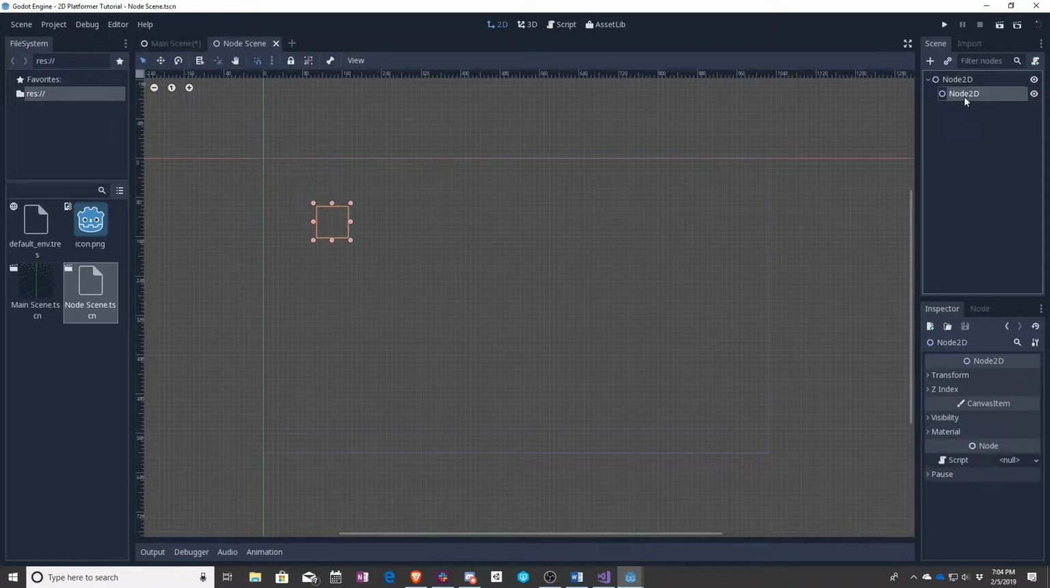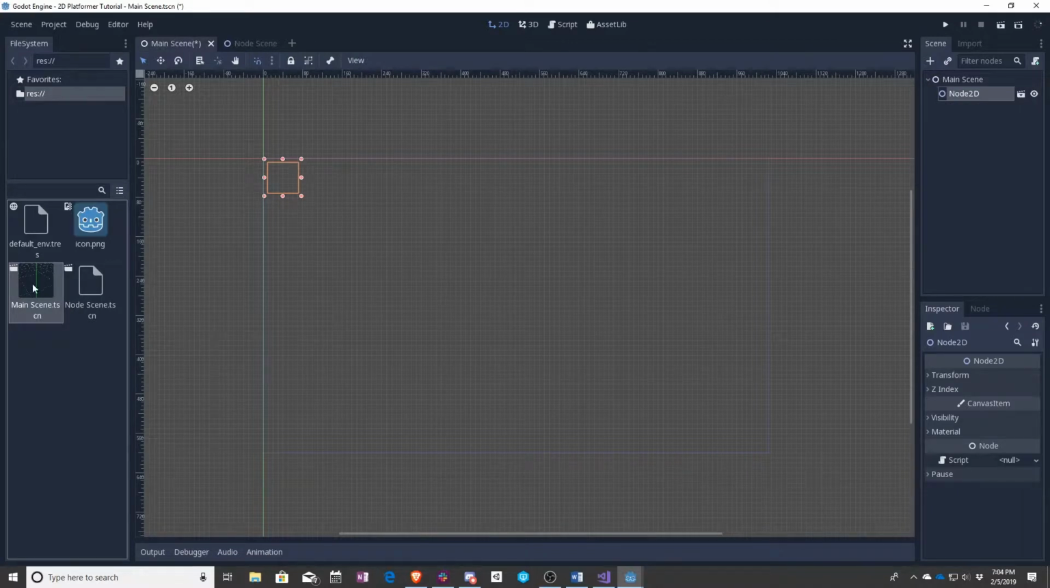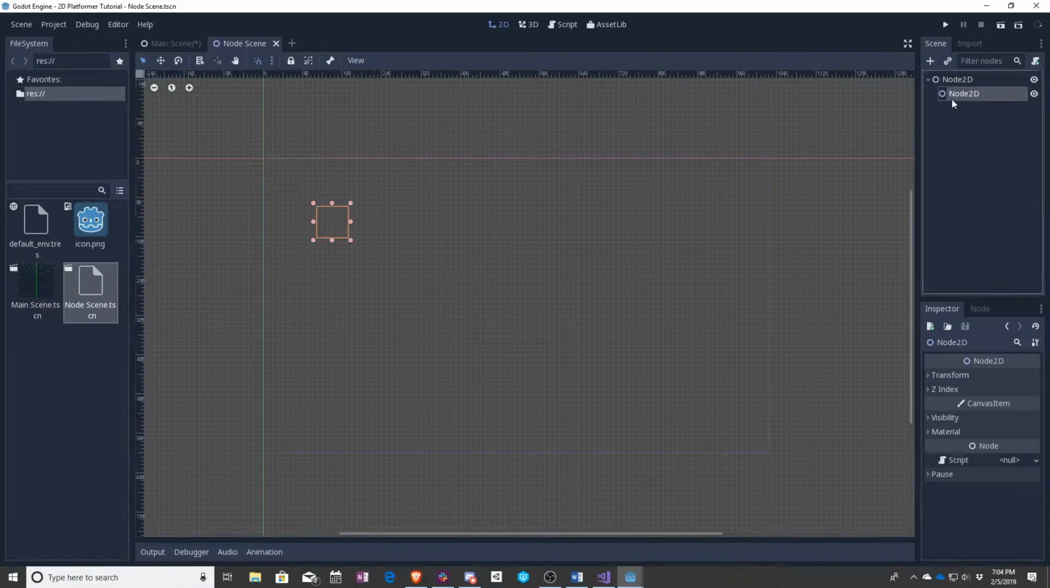Now we can actually go into it as its own little scene and edit that as necessary. So we go into the made scene and we also have this little sub scene that we can do anything we want with. And we'll be using that later. This is how you build up complex scenes.